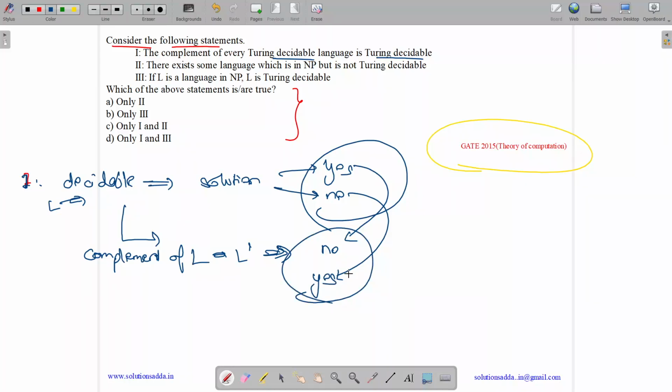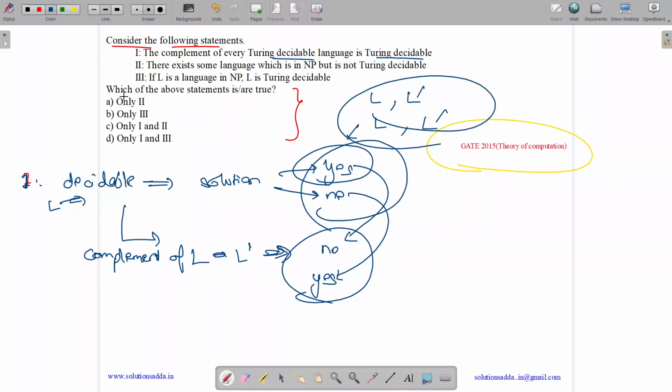There are no other changes that we need to do. For yes, we need to print no, and for no, we need to print yes. Because if a string is accepted in L, it would be rejected in L complement, and if it is rejected in L, it will be accepted in L complement. So yes, the complement of every Turing decidable language is Turing decidable.